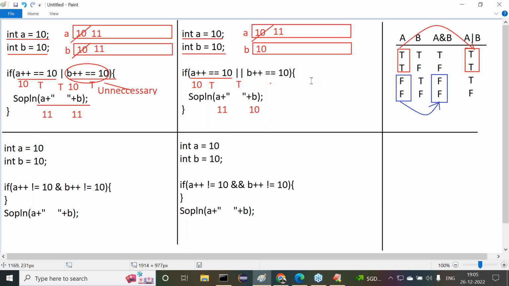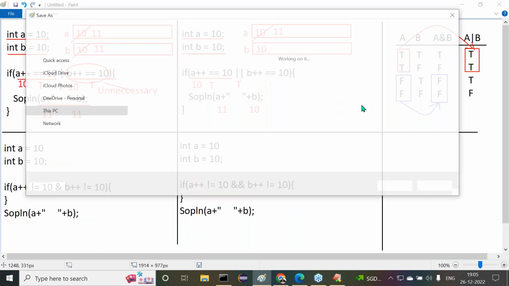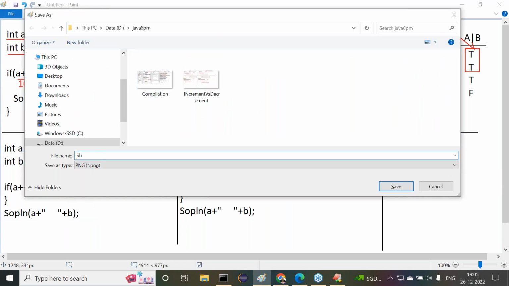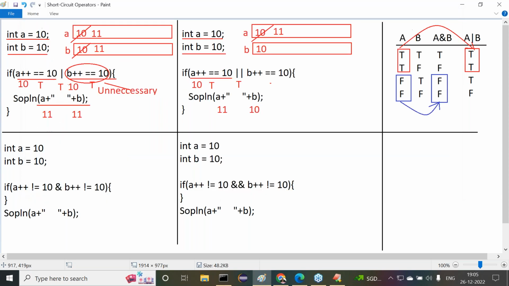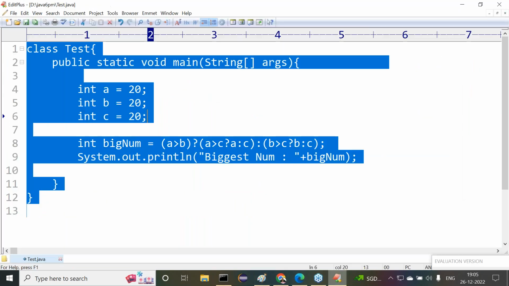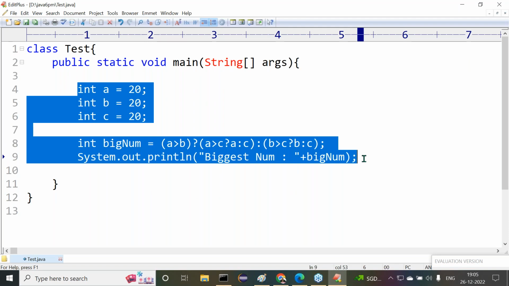Now let me show these 2 points in our system here first. After that we will go for single and double AND. All of you observe carefully. Let me save this, 1 minute. Now let me check this. These 2 points I want to check in the system now.